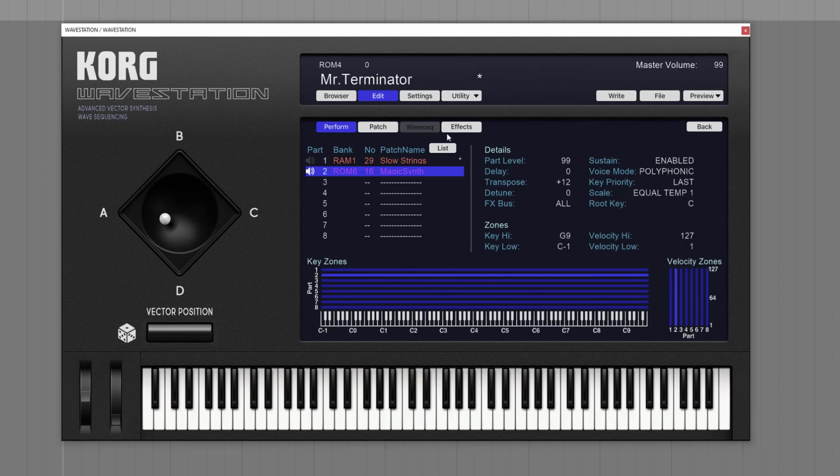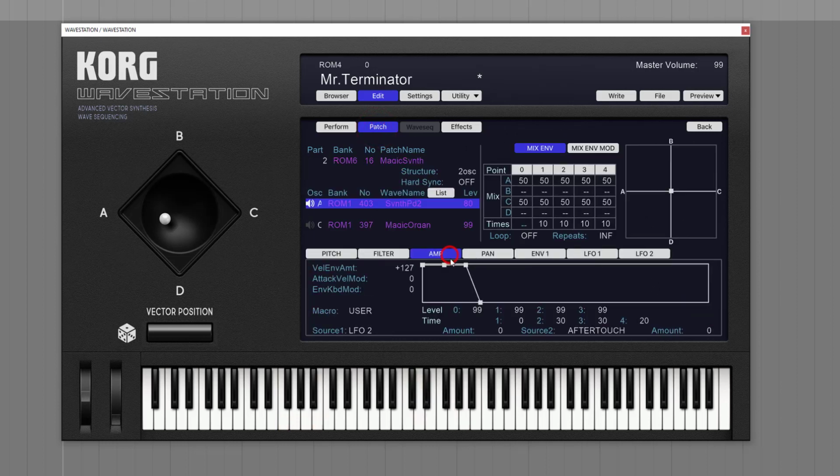Oh, that's funky. I'm going to go into the patch for this, and I'm going to go to the amp envelope and increase the attack a little bit. I want it to gradually come in. And then I want it to gradually fade out. And then let's go ahead and wiggle this vector joystick here and just see what we get when we blend between the two.